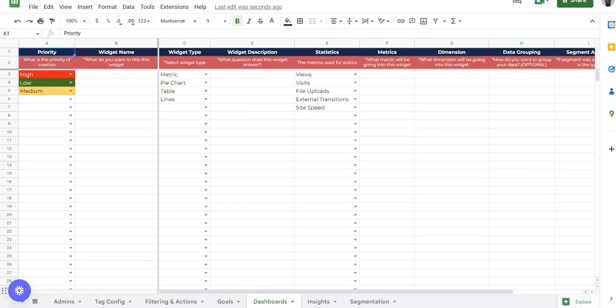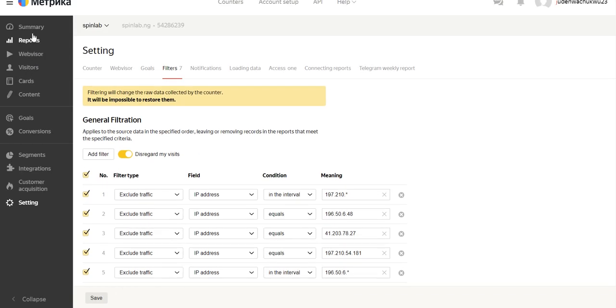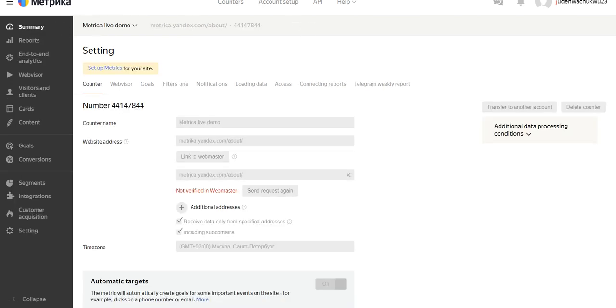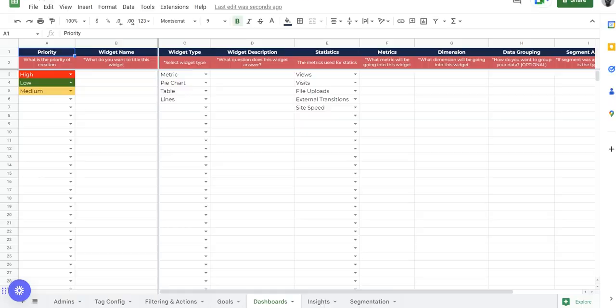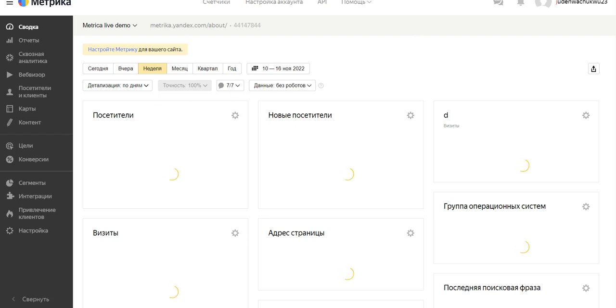Then for the dashboards, it's basically for the widgets you want to add to the dashboards. So it helps you plan what type of widget you want to add, and what the name is. The name is what you see here.